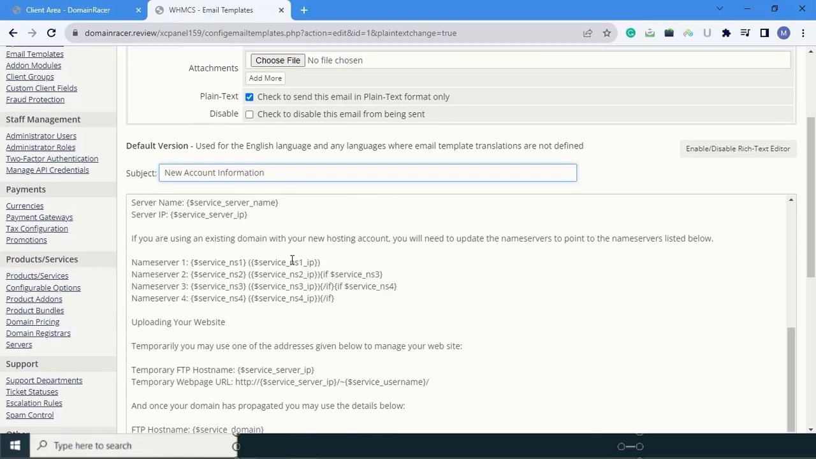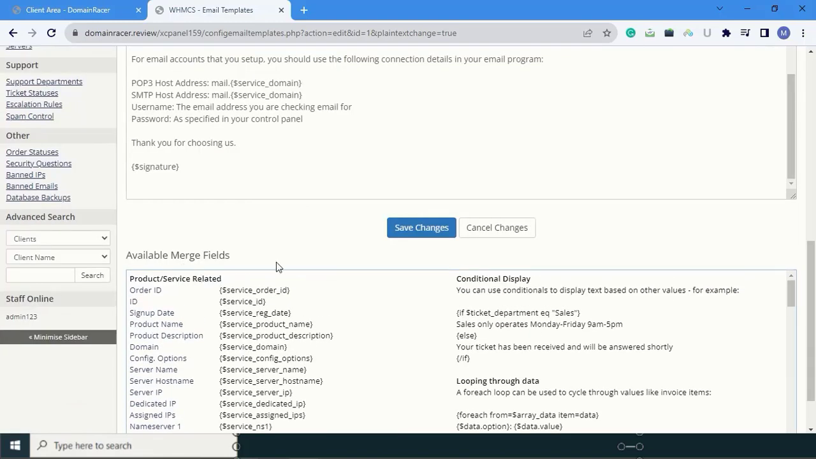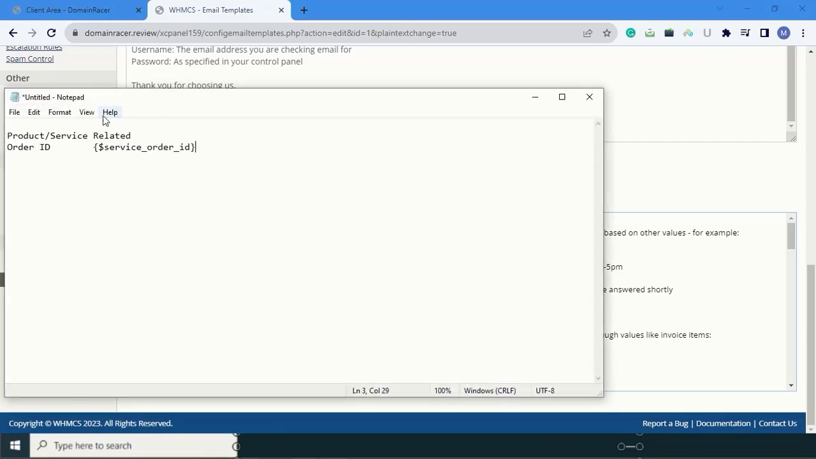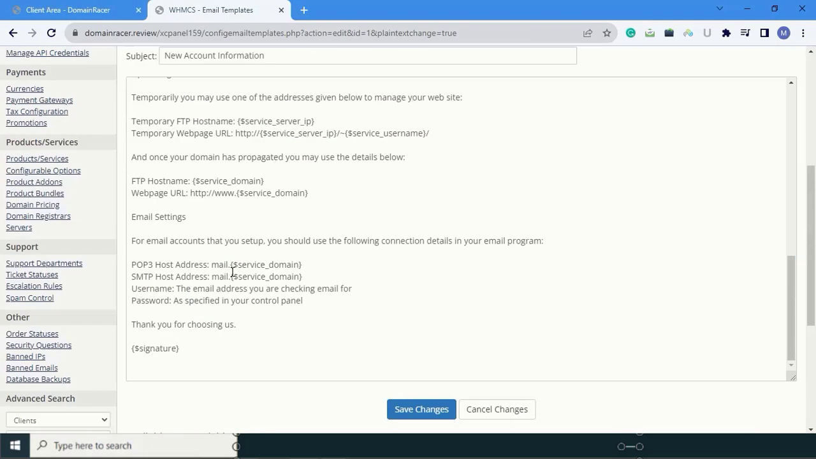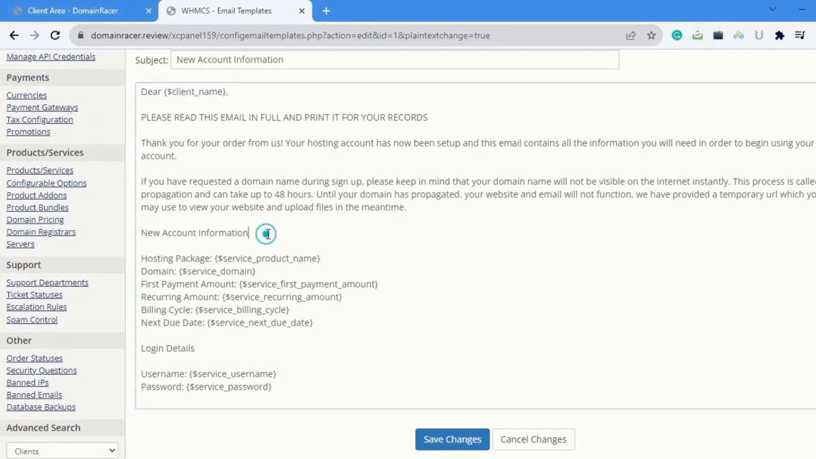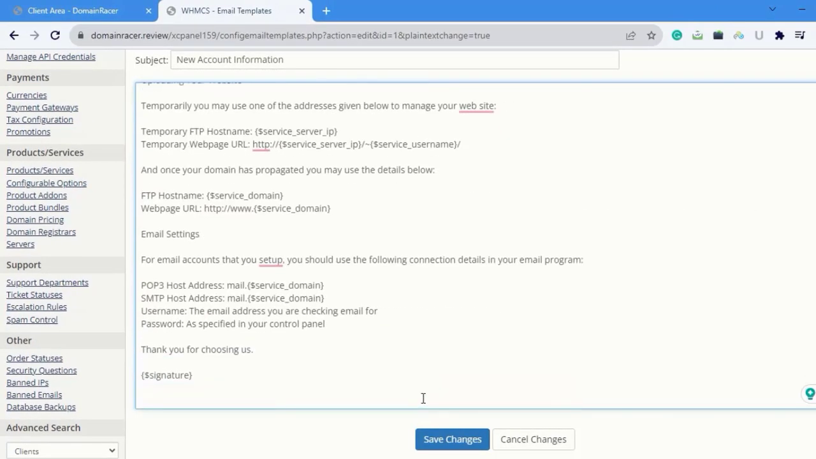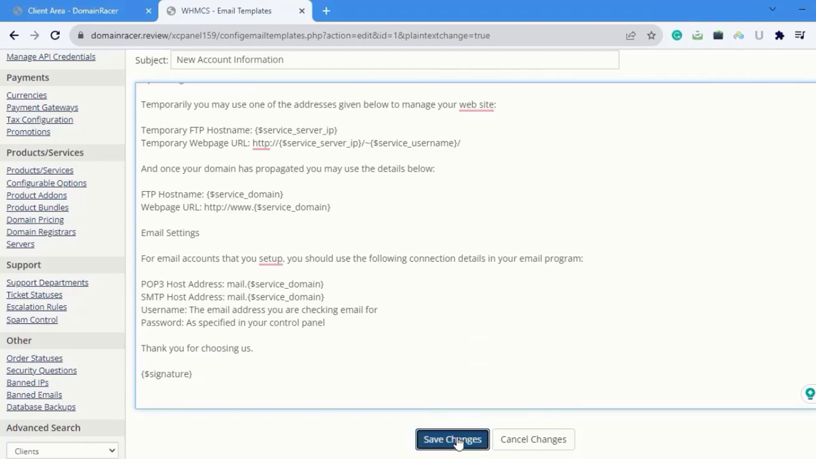At the end, you can see the available merge fields, like here you can see the order ID and all. So you can add these fields in your email. For example, I copy this, paste it in notepad. So copy the order ID and services from here and paste it here after new account information, and click on save changes.